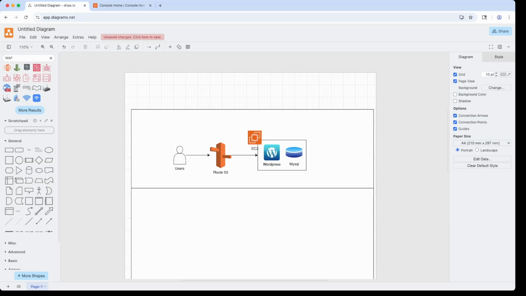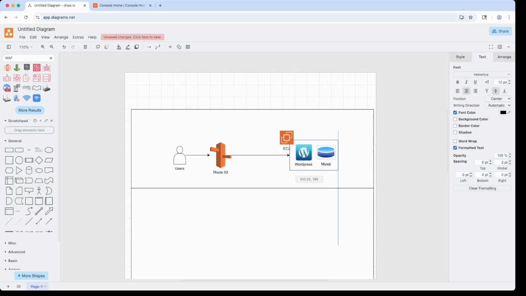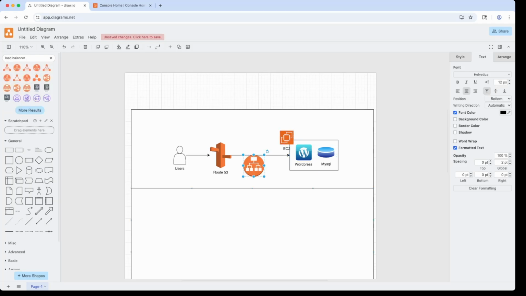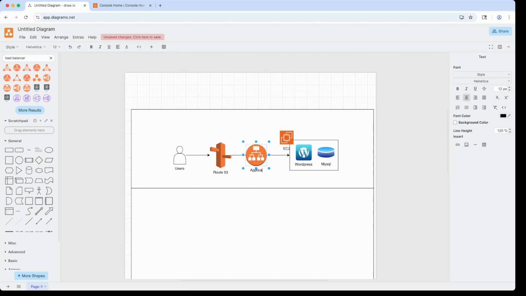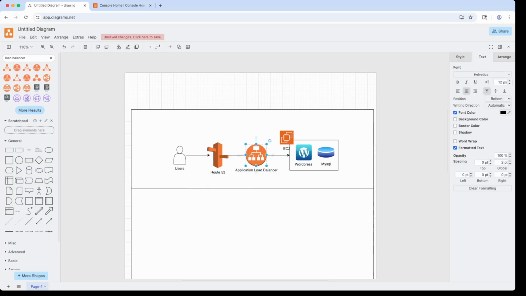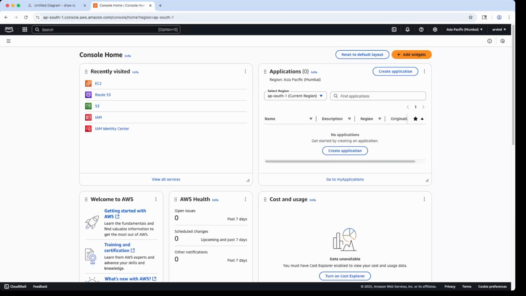So let's get started. Our first plan is to add the application load balancer. So this is the application load balancer. Whatever request is coming from Route 53 first goes to the load balancer, then it goes to our EC2 instance.